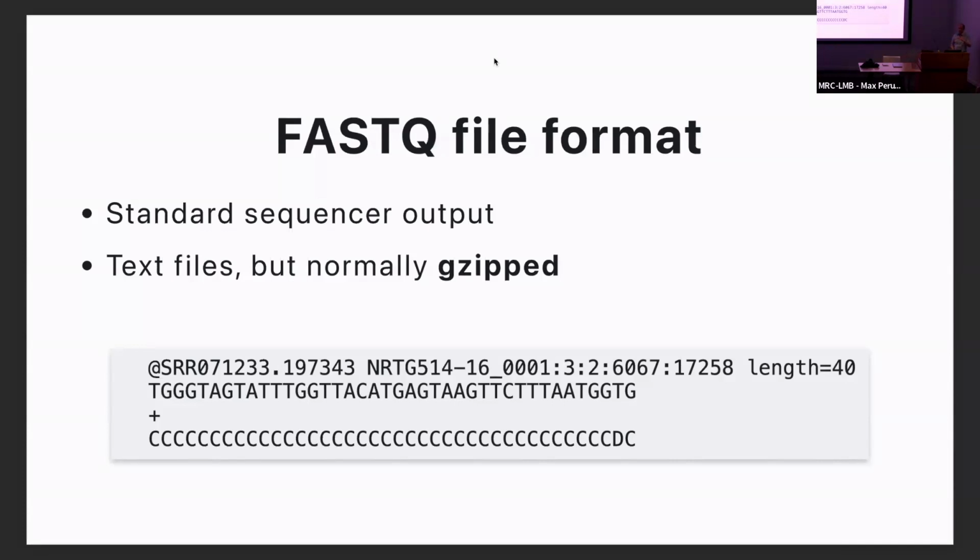Typically, actually, they are a bit too large to open with Notepad. But the idea is, it was just like 1 million reads, you could open them with Notepad. Having said that, they're normally compressed. So I guess most people here are familiar with the idea of zipping large files. These are very large files which can be gigabytes in size.